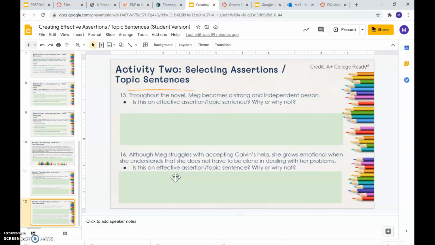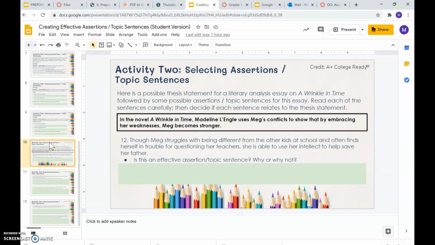16. Although Meg struggles with accepting Calvin's help, she grows emotional when she understands that she does not have to be alone in dealing with her problems. So again, this is very specific right here. It's talking about how she struggles with accepting help, but then she starts to understand she doesn't have to be alone when she has problems. It's part of her, your strength is knowing when to accept help. Now, what you need to decide, is it too specific? Does it sound like it has too much evidence to belong to a topic sentence?